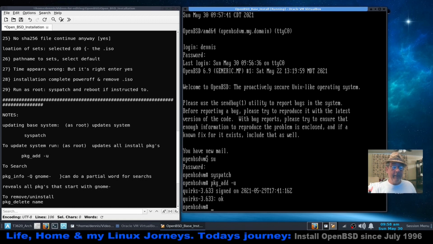Or you can go pkg_add -u and then a space and then list the program, and it'll check for updates just for that program. Bunch of things we can do right now, though. If you wanted to search for, I'm going to save that for the desktop.